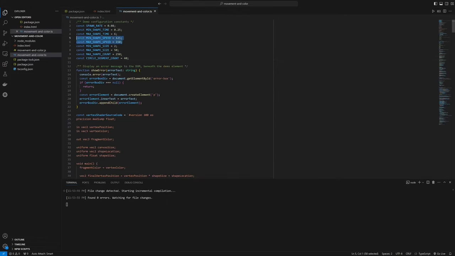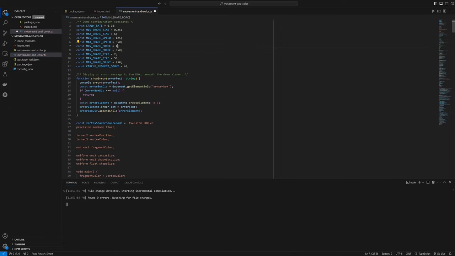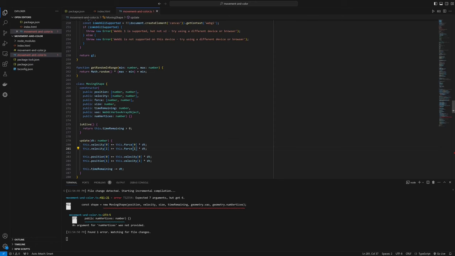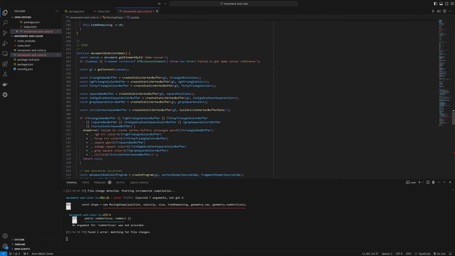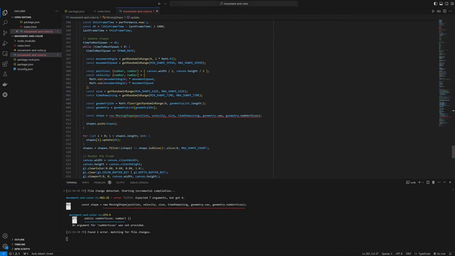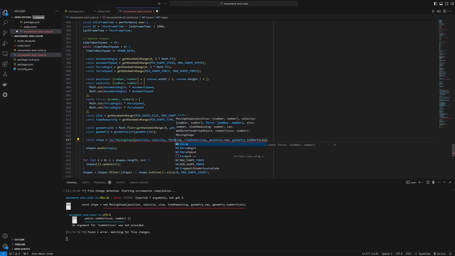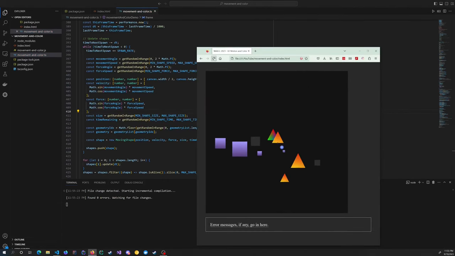I'll add in a new parameter, force, in the configuration up here, and in the shape down here. Each update, the velocity of the shape should change by the force times the amount of time elapsed. I saved by habit and saw a TypeScript error. Of course, I'm not adding the new force to the shapes in the spawning code. I'll generate a random force in the same way as the velocity. And now you can see that the paths are dynamic and curved. Very nice.